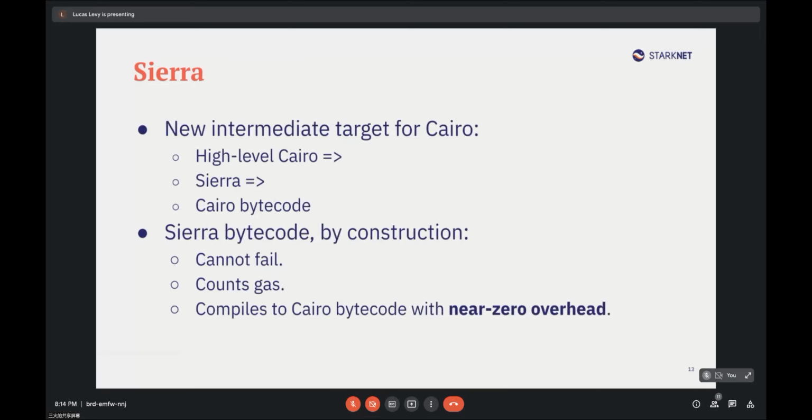So the new flow would be that you will write your code in high-level Cairo, so in Cairo1, and then it will be compiled to Sierra, which is the safe intermediate representation, and then it will be compiled to Cairo bytecode. The compilation from Sierra to Cairo bytecode had nearly zero overhead, so it's really convenient because it solves many problems for us, and it doesn't mess with the code, introducing really unoptimized contracts. So Sierra is really a great thing.